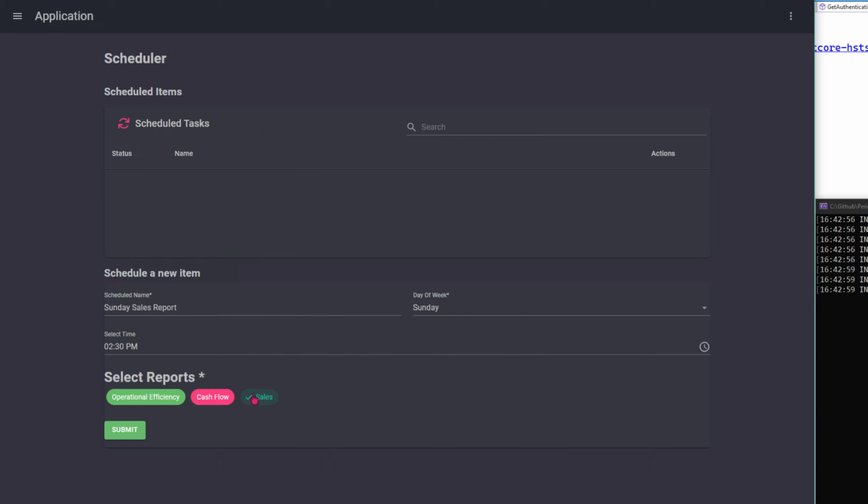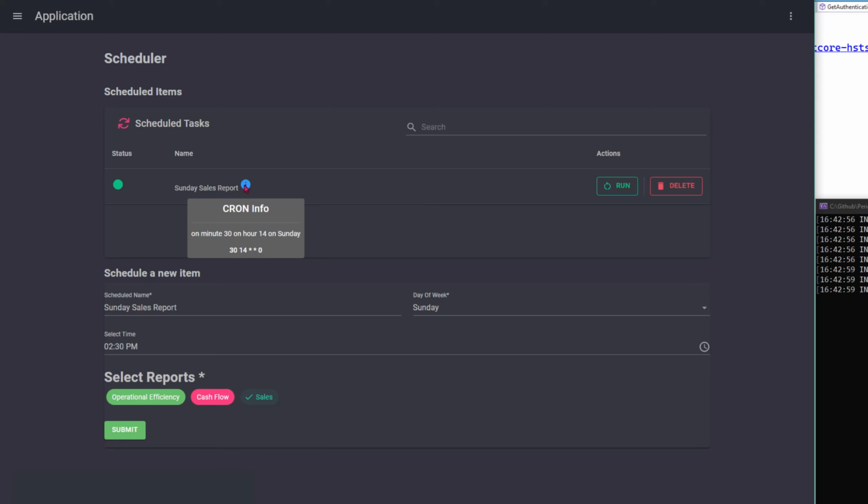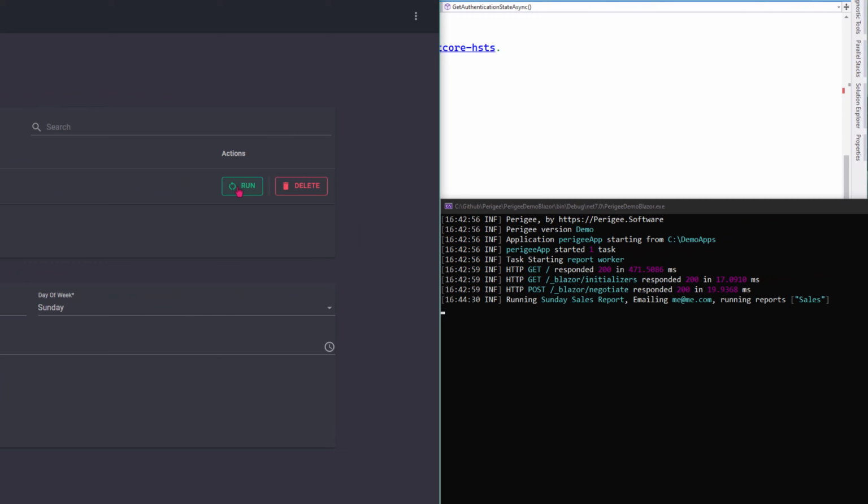Since this is a sales report, we checked off the sales item. You'll see it added a brand new report called Sunday Sales Report. The cron info tab shows exactly when this is going to run and what cron it generated for this. We can manually run this report now by clicking the run button. You can see that executed immediately, saying it's going to go ahead and email the user that we're currently logged in as, and it's going to email off the sales report.